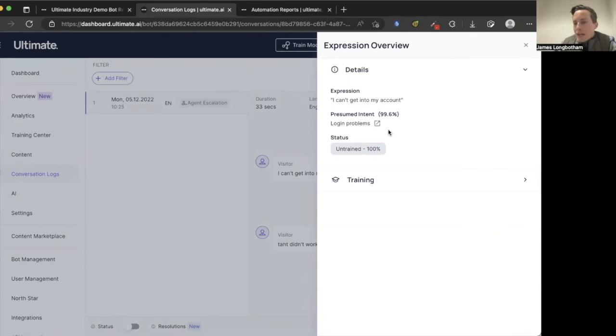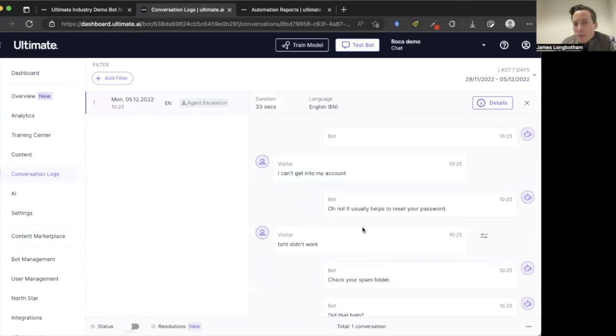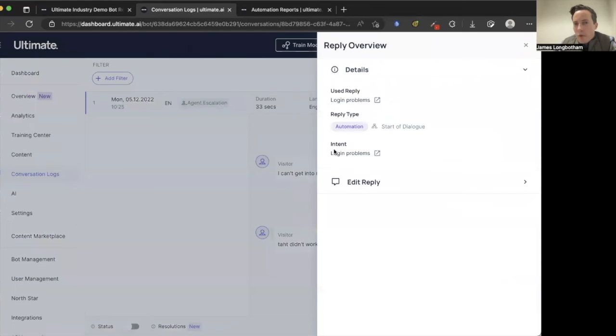This is where you can track how well the bot is understanding in a really detailed way. And you can also see, for example, what reply was actually used. So if you ever see something that doesn't quite make sense or it's not what you would expect to happen, this is where you can really track in a lot of detail what happened and why in a specific interaction. Okay, very nice.